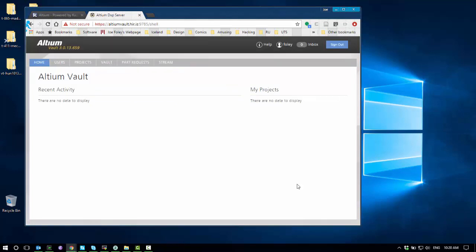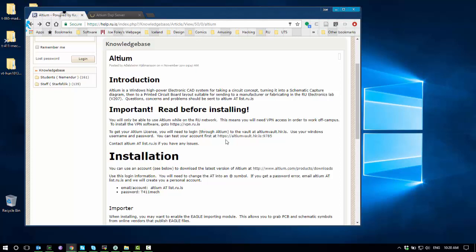If you can't log into the website, then you've got a problem, and you need to fix that first by contacting Joseph Foley at ru.is, or one of the other Altium administrators. So I can log in, so that means that I'm able to use my user license and use the Vault. So we go back to here and we follow the instructions.